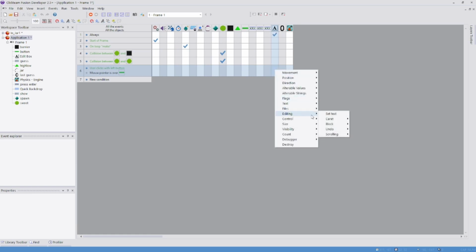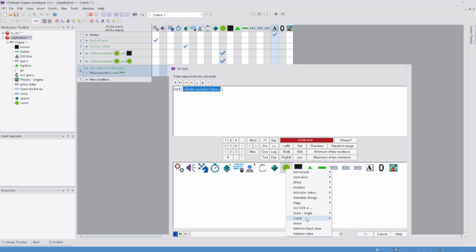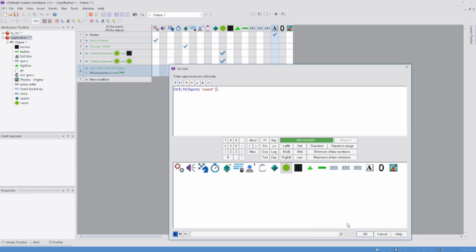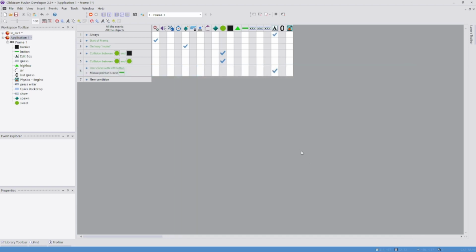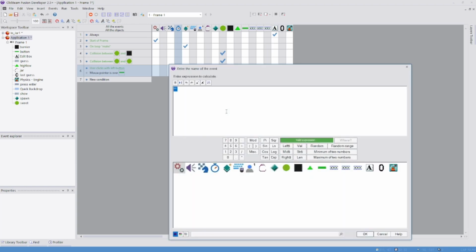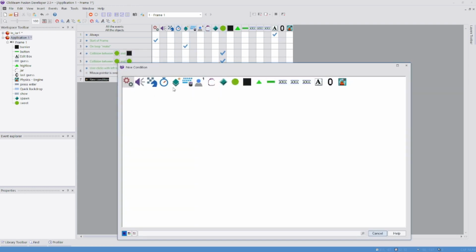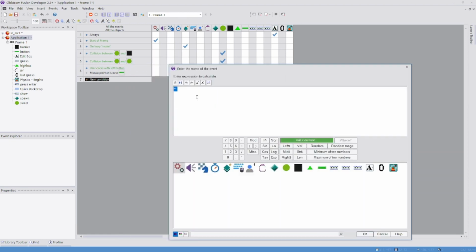So we're going to go editing, and then set the text, and we're going to set it as string, and the string is going to be the count of whatever the number of objects of the sweets are. Now when this happens, we are going to want to reset it because we've already given them the answer. So after 3 seconds, I'm going to say that it's going to reset. There we go.